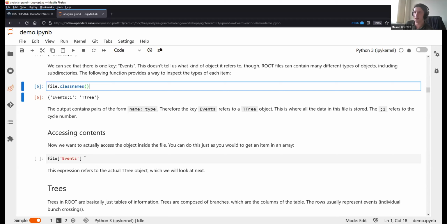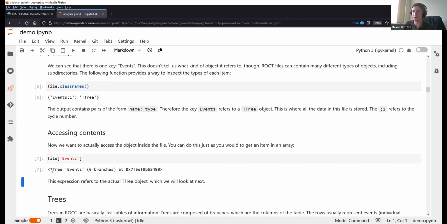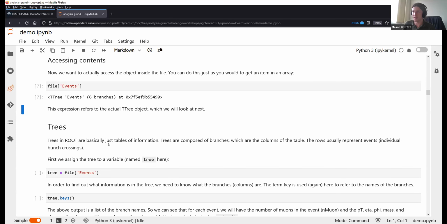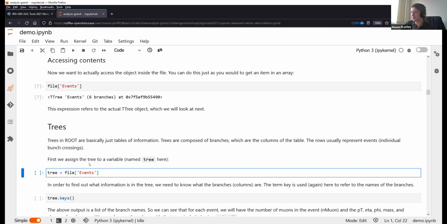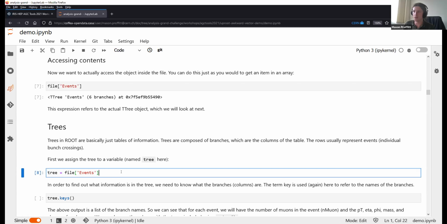It's just called events. So if we want to start descending into the file and getting down to the actual data, we can access this tree by subscripting here. So we ask for this key events, and then this will give us the TTree. And it says there's 6 branches. And so, okay, that's one more level, and now we can just assign this tree to an object, just calling it tree here.